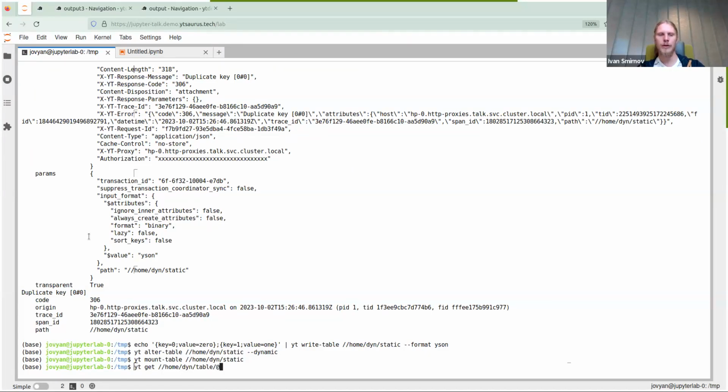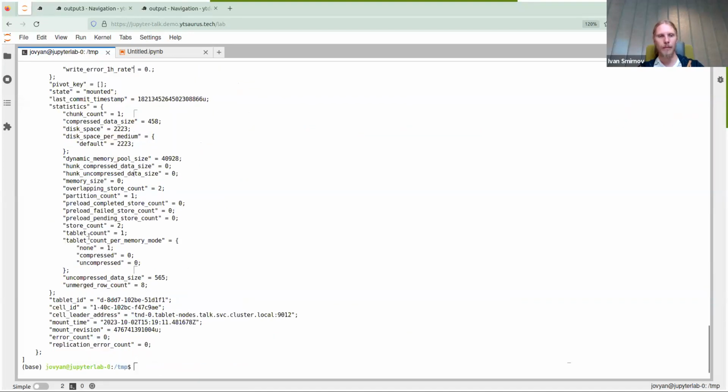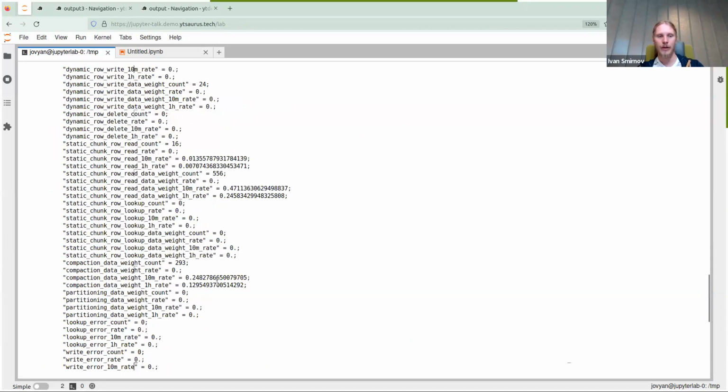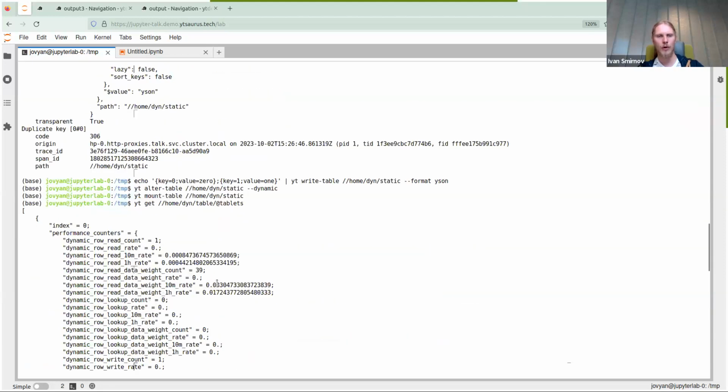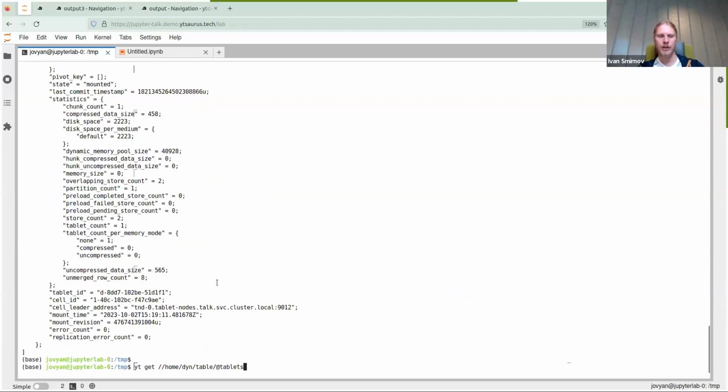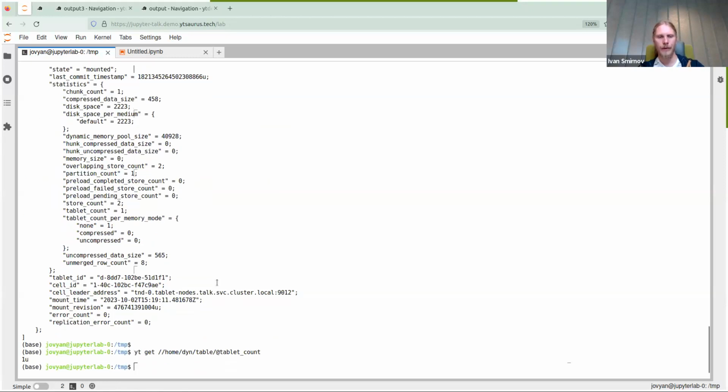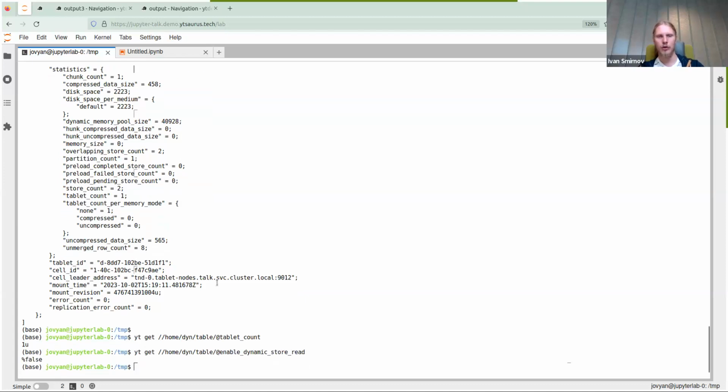To see the attribute value through the UI, you need to provide the path to the table and then type /@ and the attribute name. The tablet's attribute is a kind of dictionary that lists a lot of info referring to the table's tablets. You can read the value of any other attribute in the same way. For instance, you can learn the number of tables, 1, or you can learn the value of enable_dynamic_store_read. The one we mentioned before when talking about MapReduce. It is false, which is natural, as we recently set it to this value.